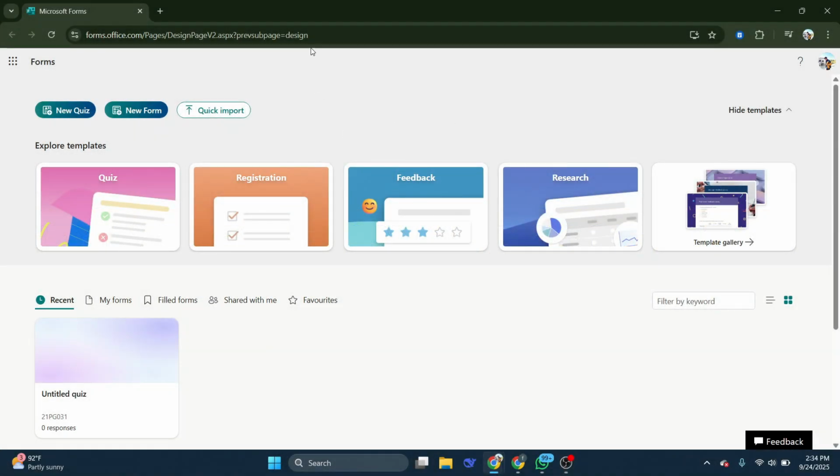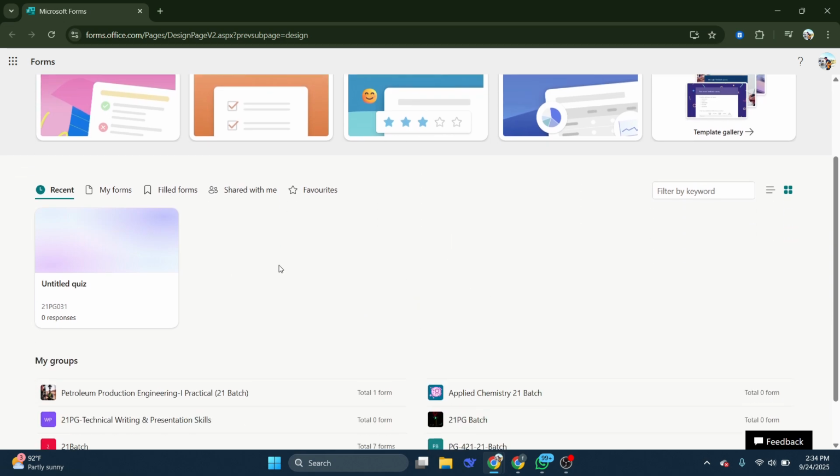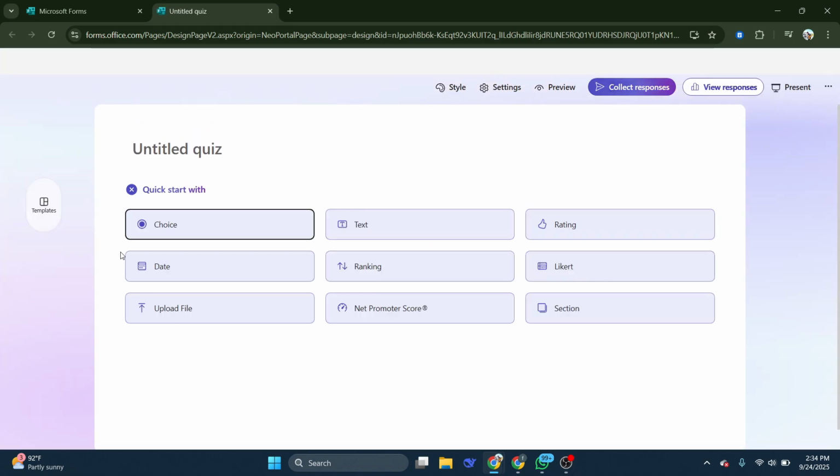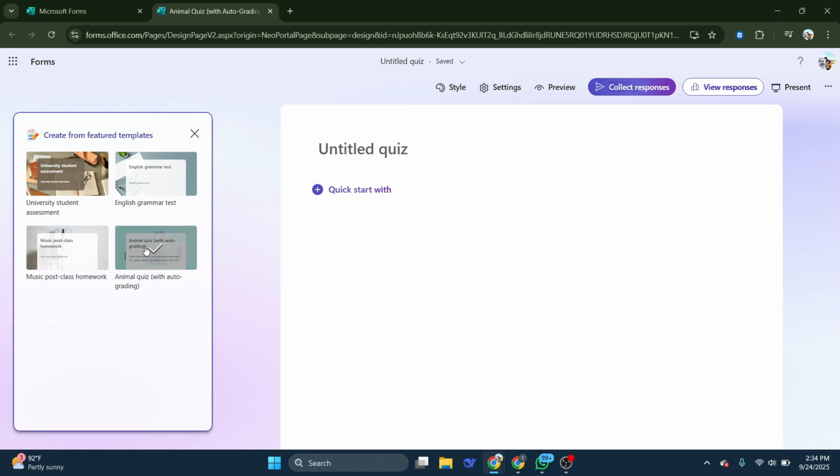First things first, let's navigate to Microsoft Forms. Once you've successfully signed in, you'll be taken to the Forms dashboard. This is where all your magic happens. If you're starting from scratch, you have the option to create a new form. Alternatively, if you want to change the font on an existing form, simply locate and click on the form you wish to edit from your dashboard.